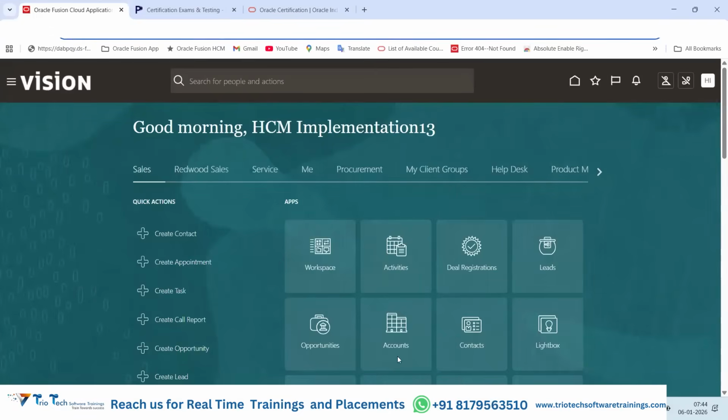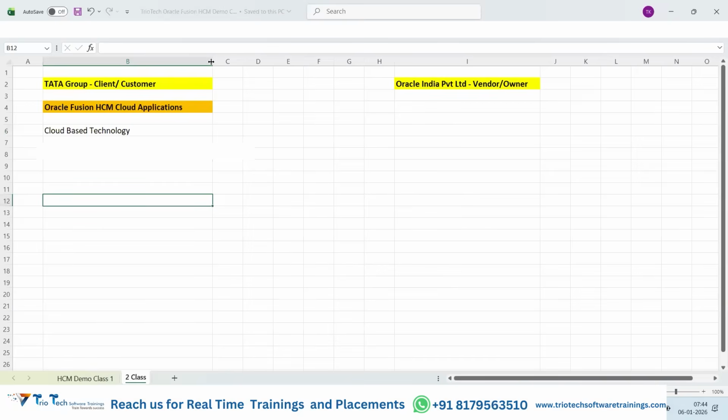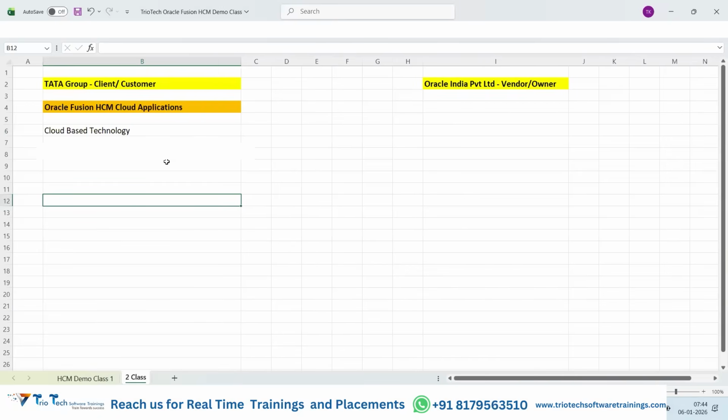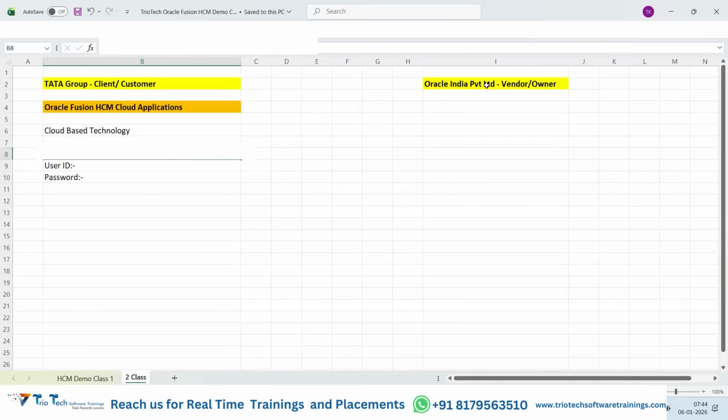So this is the Oracle Fusion Cloud Applications, team. Just in the form of a URL, the user ID and password. User ID and password, team. That's all. When any company buys the product from Oracle, the application will be delivered just in the form of a URL, team, just in the form of a URL.